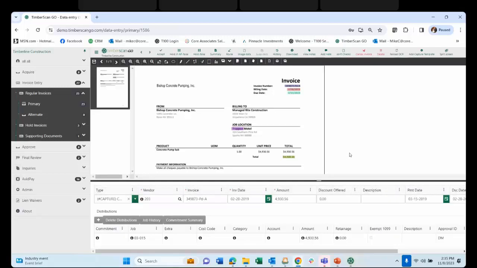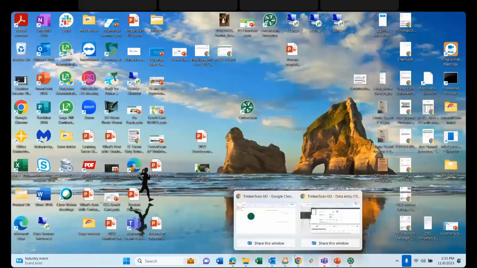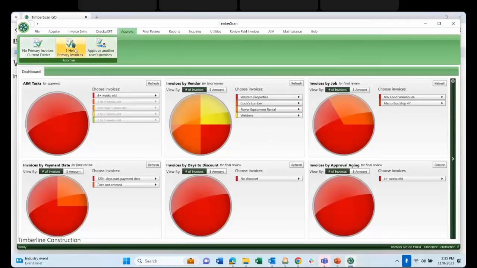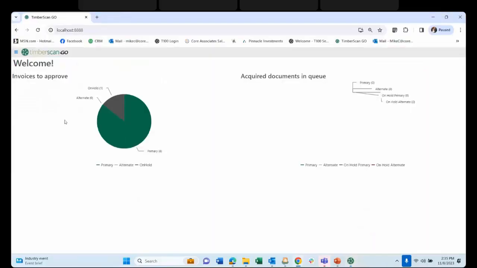Okay, let's say that we've gone ahead, we've accepted the invoices, they've been sent off to the approvers. Let's look at this from an approver's perspective for a moment. I'm an approver, I'm logged in, I'm going to use TimberScan Go. Now again, let me emphasize, on my desktop there is an approval option. I could go in and approve my invoices this way. What I'm going to do is use the browser, and I'll show you why in a second. So I'm going to take this invoice.